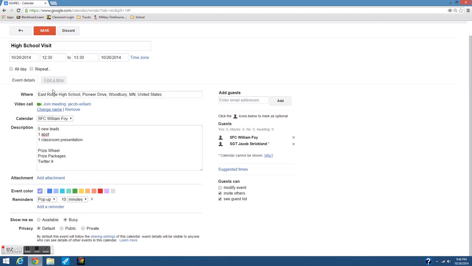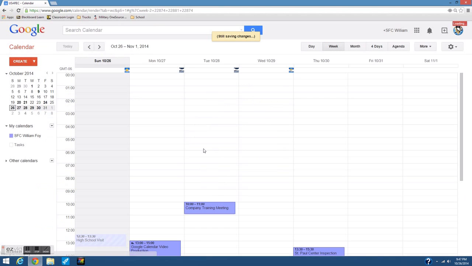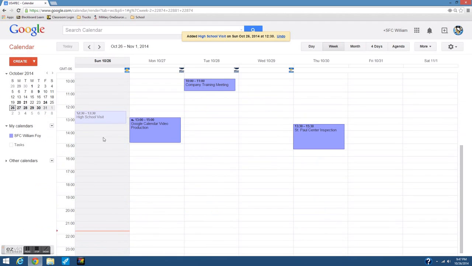So once you get this done, you're going to go ahead and save it. And then would you like to send the invitation to guests? You're going to go ahead and send. And now you can see that the event has populated on my calendar. So one of the preferences when we did the initial setup was dimming past events. It was a past event since I did it for earlier today. Therefore, it's going to show as a dimmed one.